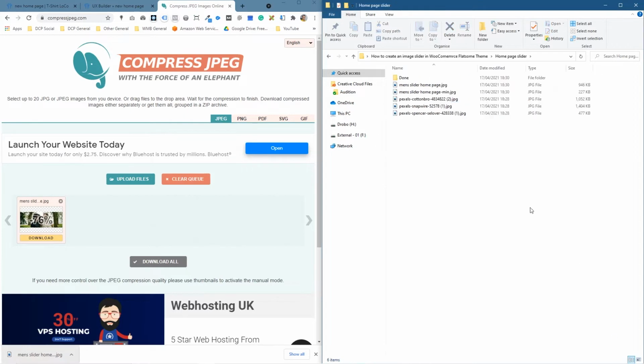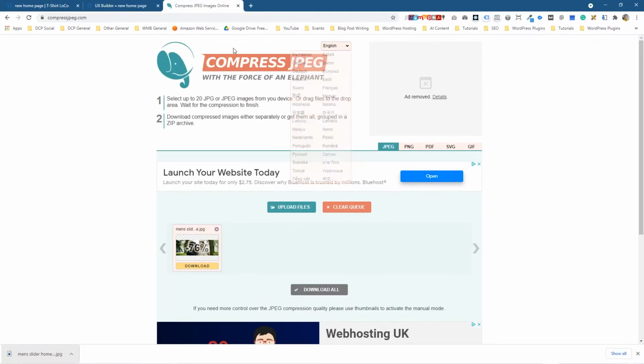And the reason why we've done that is the original one was 946 kilobytes and the compressed version is 277. So we can drag this one into the done folder and then just get rid of this -min at the end. Now we've got a nice compressed image that will load faster, which will be beneficial, right?